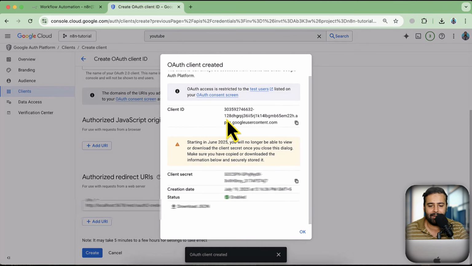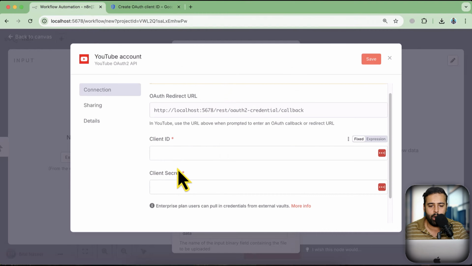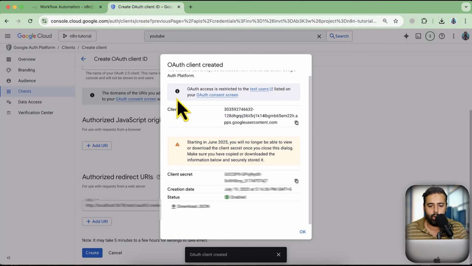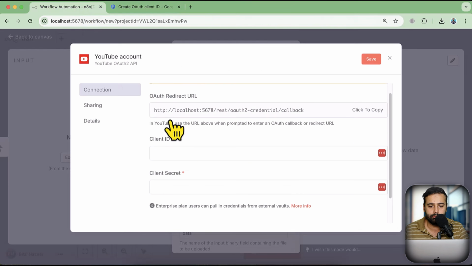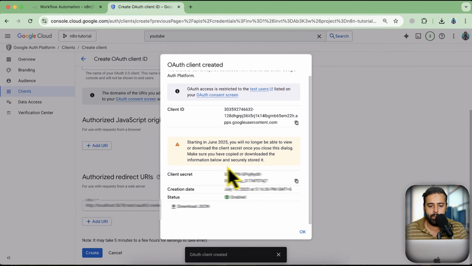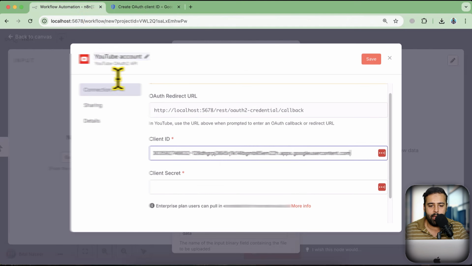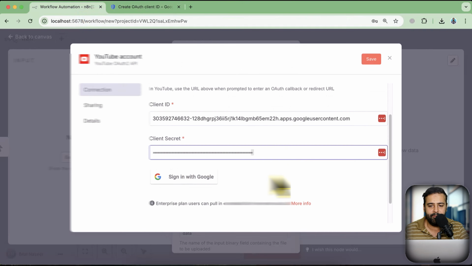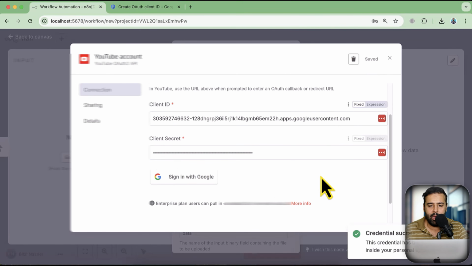And here we have our client ID and client secret, which we will add to our credentials in N8N, right? So copy the client ID, paste it here, copy the client secret, and then paste it here. Perfect. Click on save, and then click on sign in with Google.